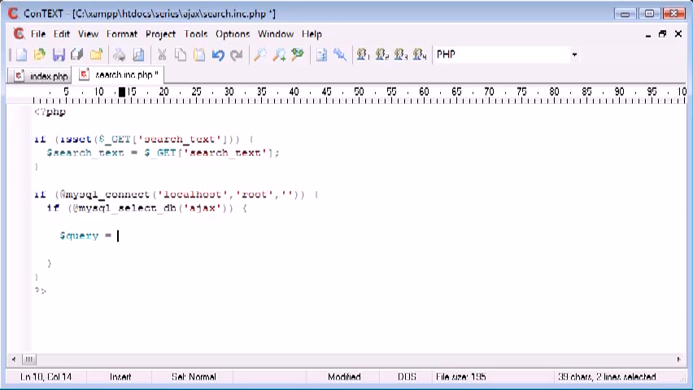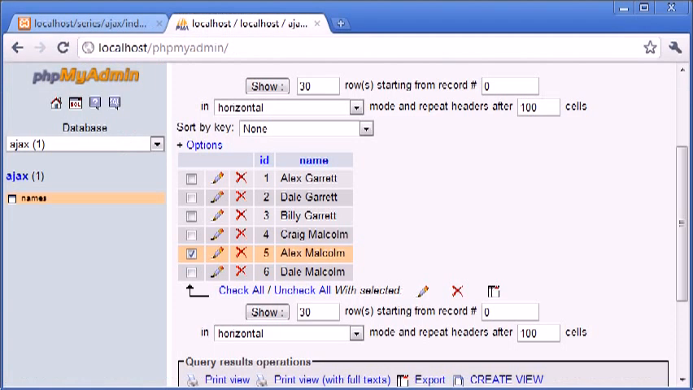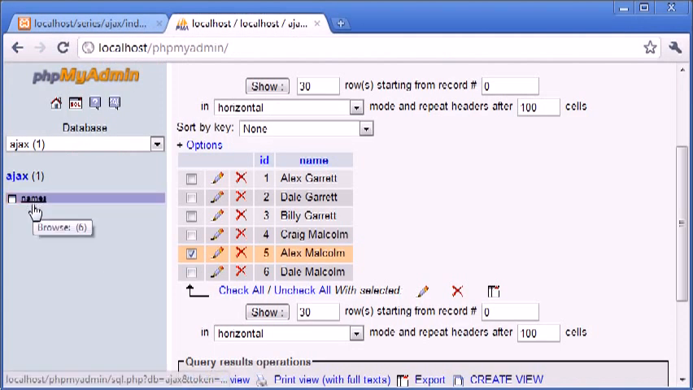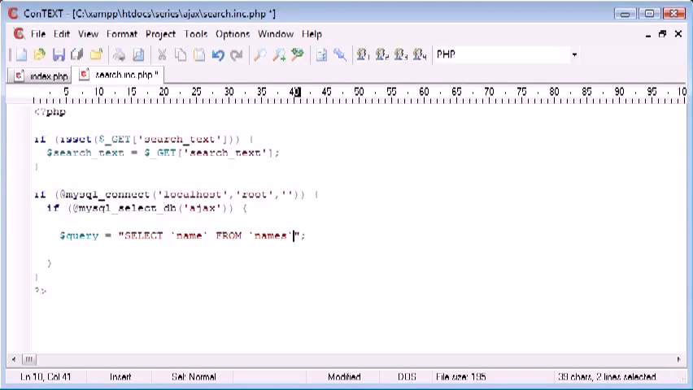So let's start creating our query. I'm going to say SELECT, and what do I want to select from the database? I want to select the name. So if we go into our database, we've got the name here, so I want to select the name, and we're selecting FROM, and the table is names, so let's go back into our database and have a look at that. We've got names there, and then what we're doing is we're saying WHERE name LIKE, remember I said.